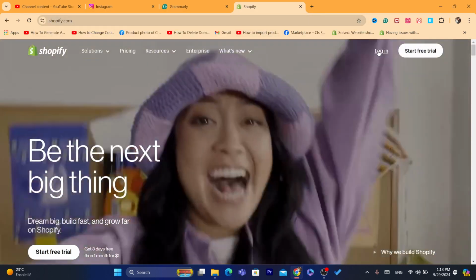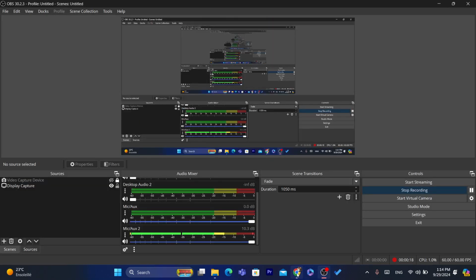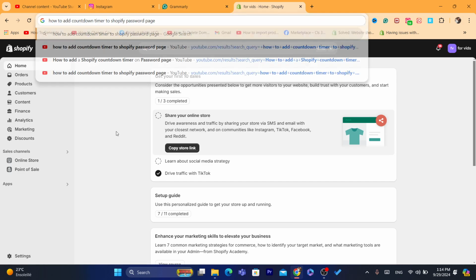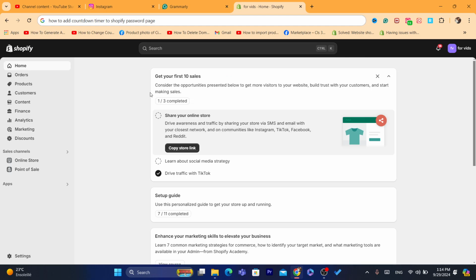Now first thing, of course, you want to log into your Shopify store. That's the first step. Of course, it's assumed that you already created a password page, okay? Because you have to do that before you can add a countdown timer.